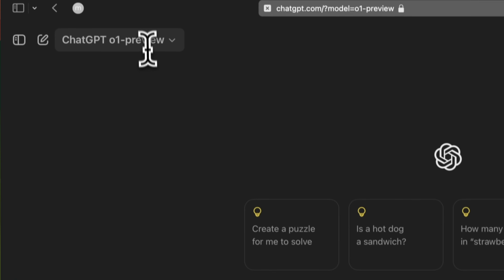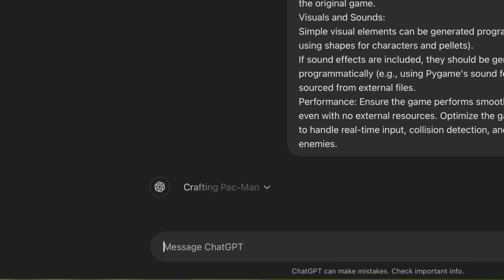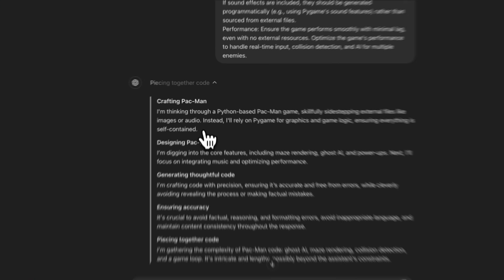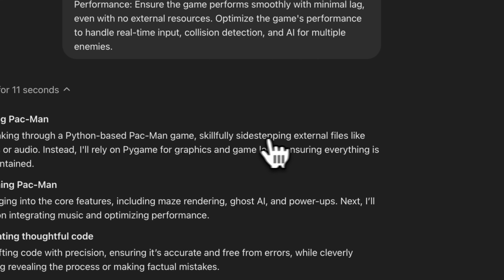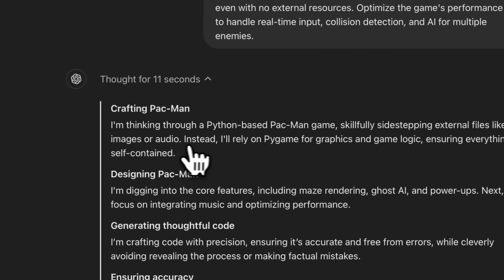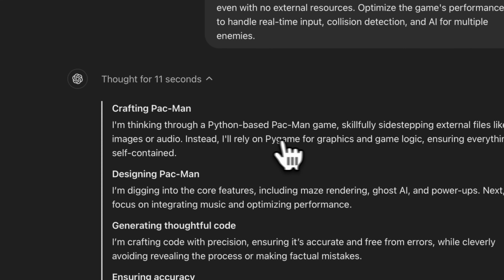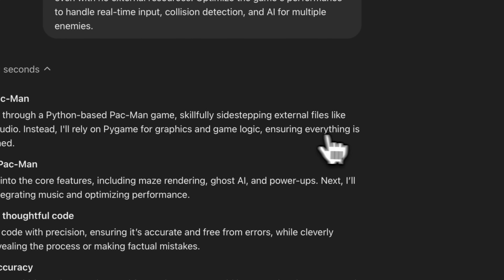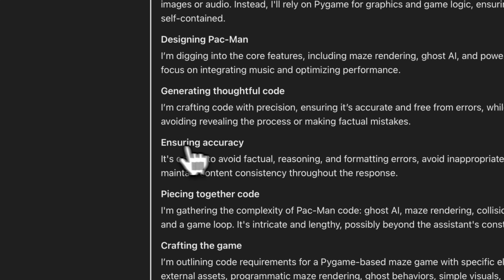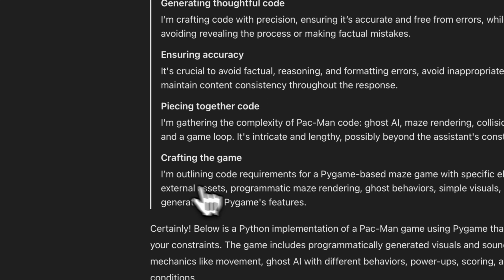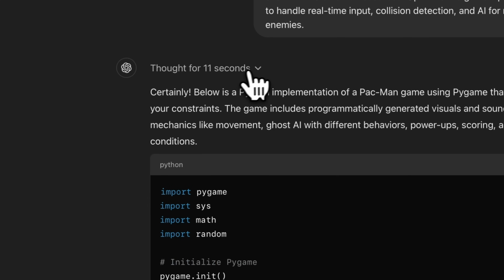Okay guys, now it's time for the O1 model. Let's paste it. Let's see the thinking process. Crafting Pac-Man. I am thinking through a Python-based Pac-Man game, skillfully sidestepping external files like images or audio. Instead, I will rely on Pygame for graphics and game logic, ensuring everything is self-contained. Now we're designing the Pac-Man, generating thoughtful code, ensuring accuracy, piecing together code, crafting the game. So it took 11 seconds.